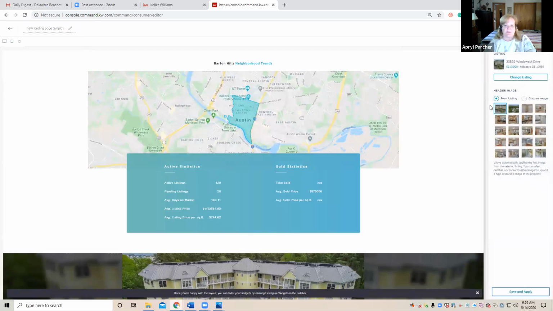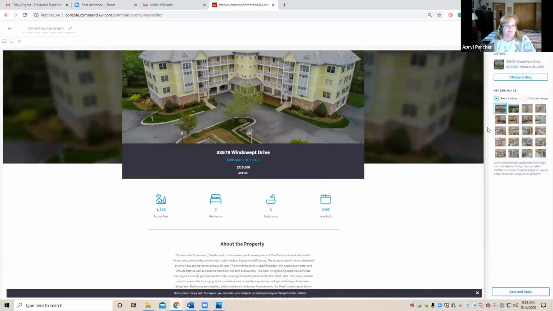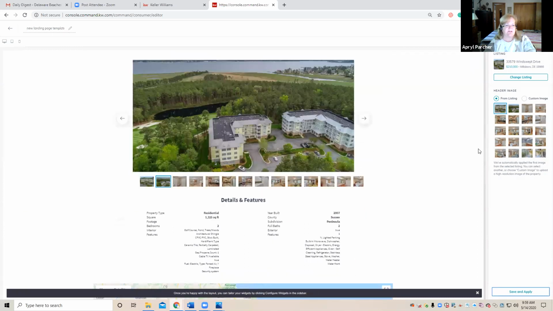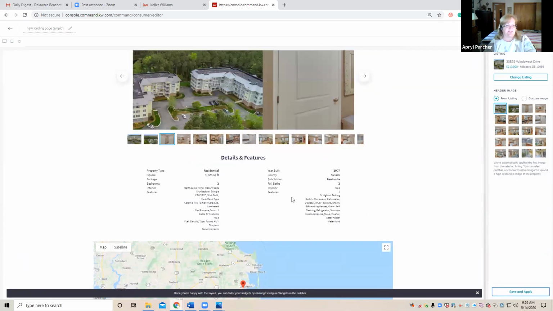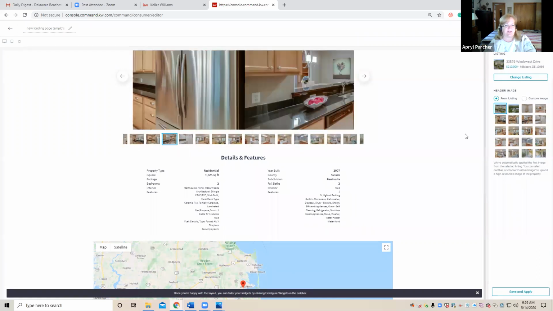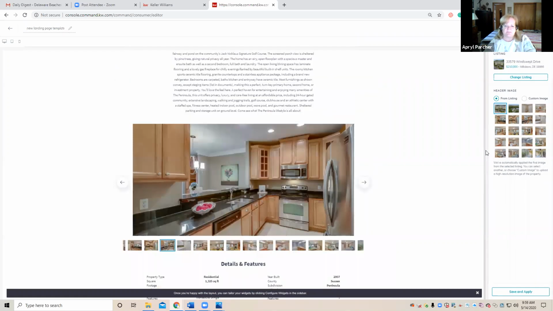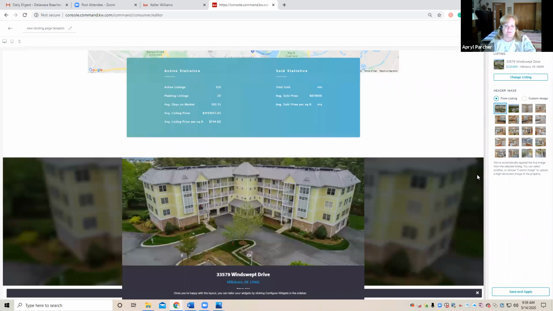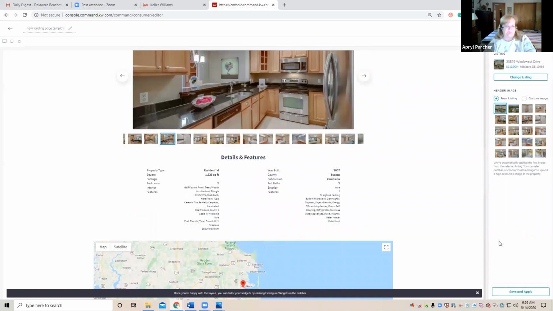Well, the neighborhood is still the neighborhood, but the listing is now changed. So it has the major hero picture. It has all the pictures inside the listing, all the information about it. You can scroll through the pictures and see how pretty they are. And it also has a neighborhood map, all that good stuff. So you can play with that.